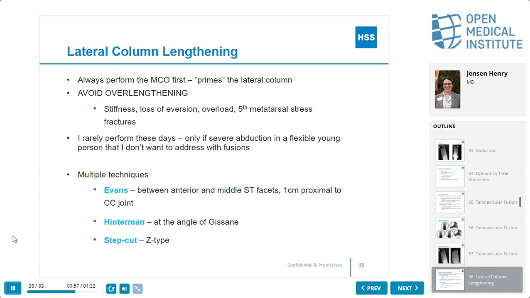There's a lot of different techniques for this. There's an Evans, which is between the anterior and middle subtalar facets, usually about 1 centimeter proximal to the CC joint. If I'm doing it, I do that. It's a straight cut. It works pretty well. There's also a Hinterman, which is a little bit more proximal at the angle of Gissane. There's a step cut, which is great for healing because you have more bony surface, but ends up being a real bear because it's technically challenging. So I tend to do an Evans.